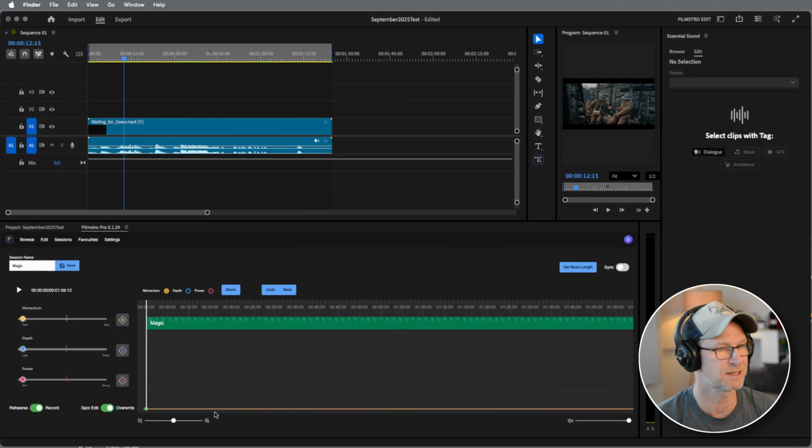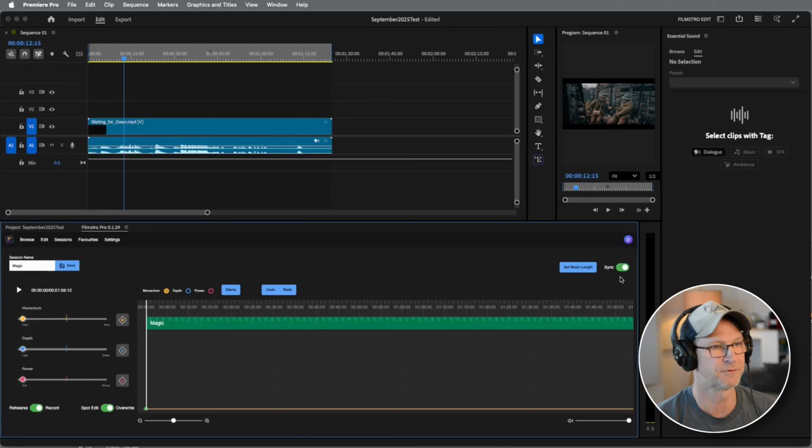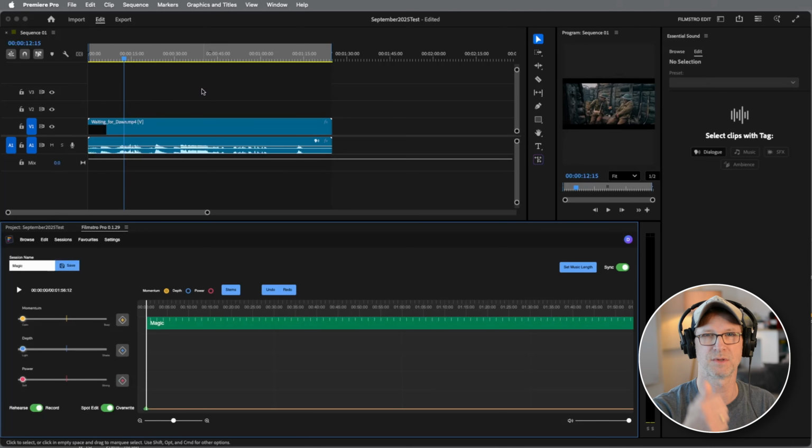Here, same as in the web app, we can do pretty much the same stuff. Notably, the big difference is that switching on sync here means that when I'm in the Filmstro plugin part and hit the space bar, this playhead is synchronized with Adobe. It's going to play from the beginning of the music, and it's going to snap back to the beginning; by default, it'll use the time in and time out.